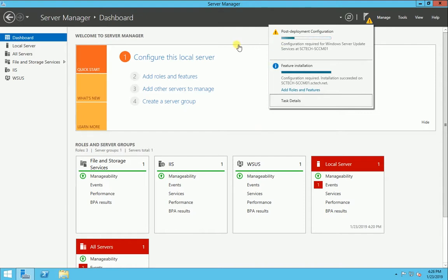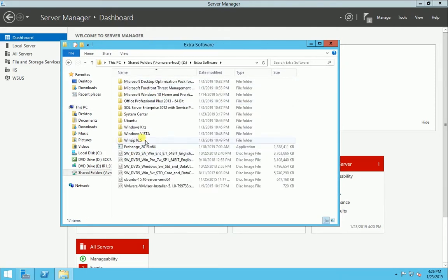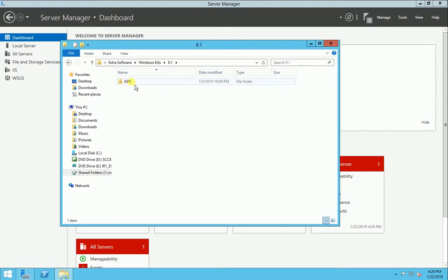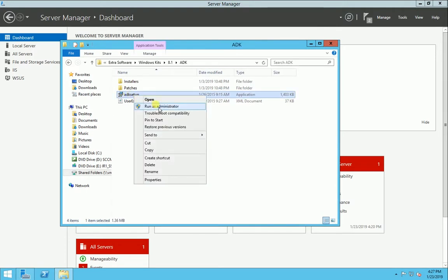While this configuration is going on, let's quickly complete the next prerequisite steps. We need to install the Windows ADK feature for 8.1 operating system. This will help to configure image deployment through SCCM if you require it further. I have my shared folder here, so quickly going to Windows 8.1 ADK and run the setup. You can download it from Microsoft. It's freely available. I'll put the link in the description.